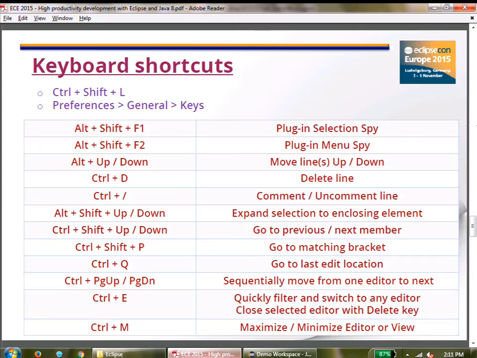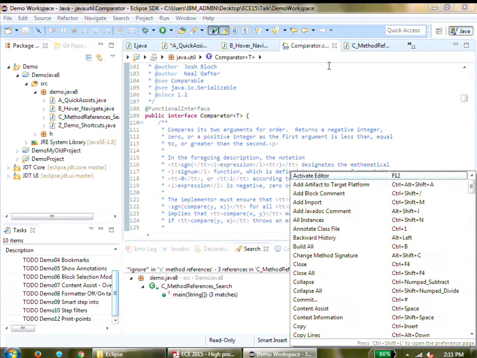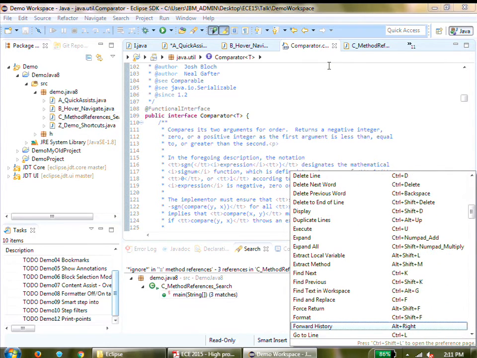So yeah, that's all about the Java 8 tips and tricks. Now talking about the keyboard shortcuts. One of the easiest ways to work faster or to be more productive is to reduce the number of times you move your hand between the keyboard and the mouse, and for that Eclipse provides a lot of keyboard shortcuts. If you want to see a list of all the keyboard shortcuts, you can press Ctrl Shift L and it will show you the list of all the keyboard shortcuts which are available in that context.